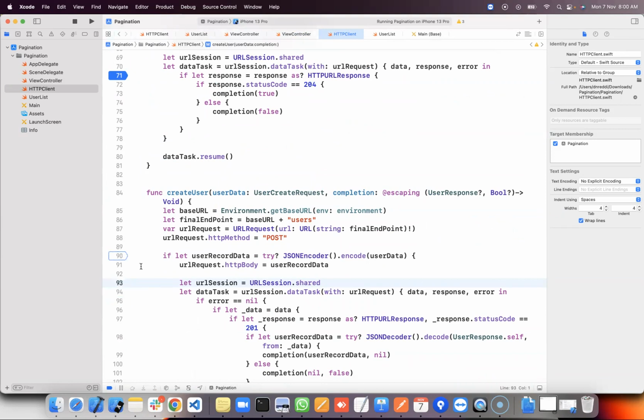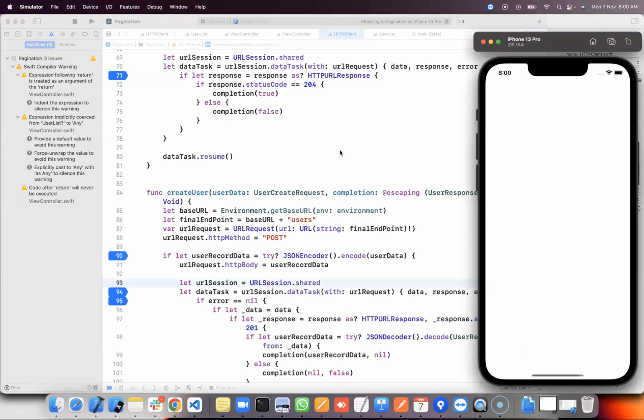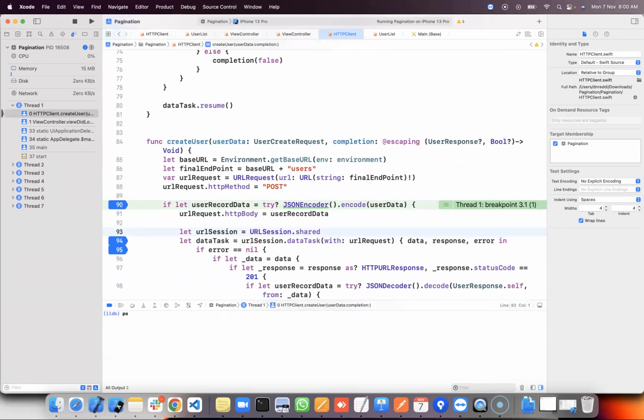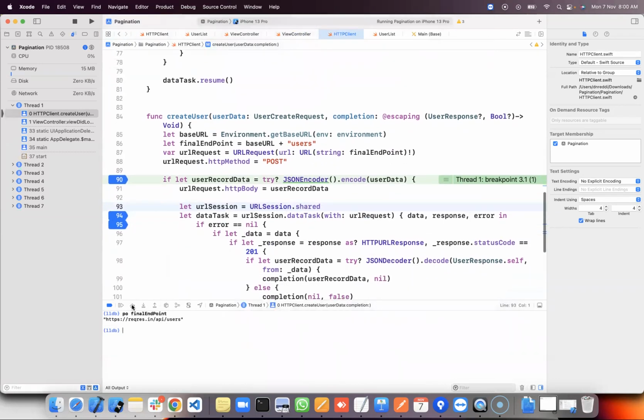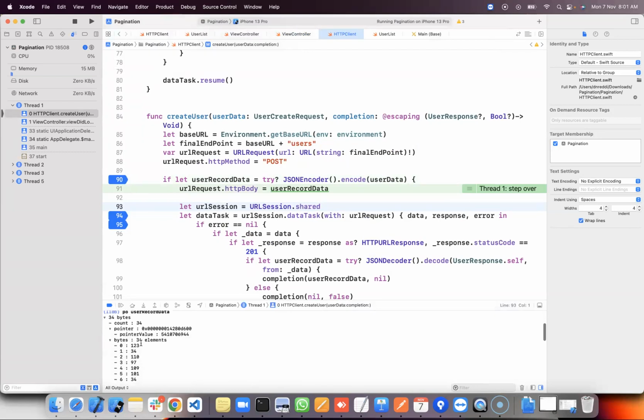Perfect. Here one. Run it. It came here. We can see the base final endpoint URL, /users is the one. Converting our object, our user data. Print object user data. User data is having this print object user record data. It is converted to data object.